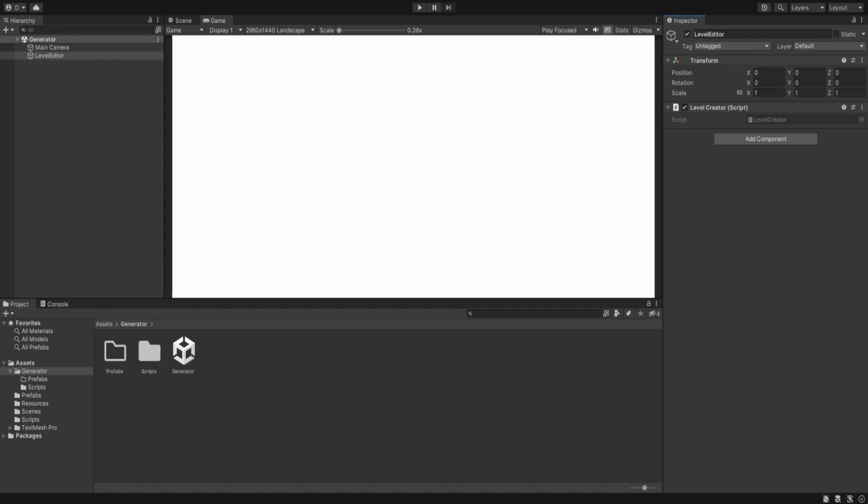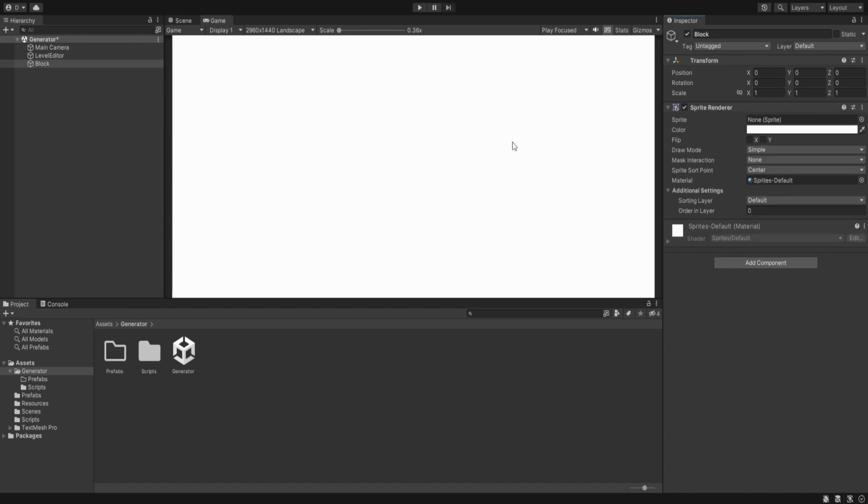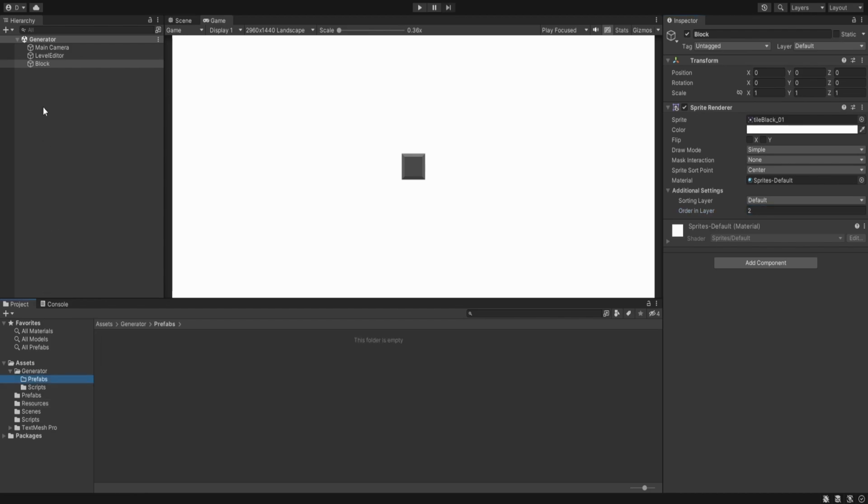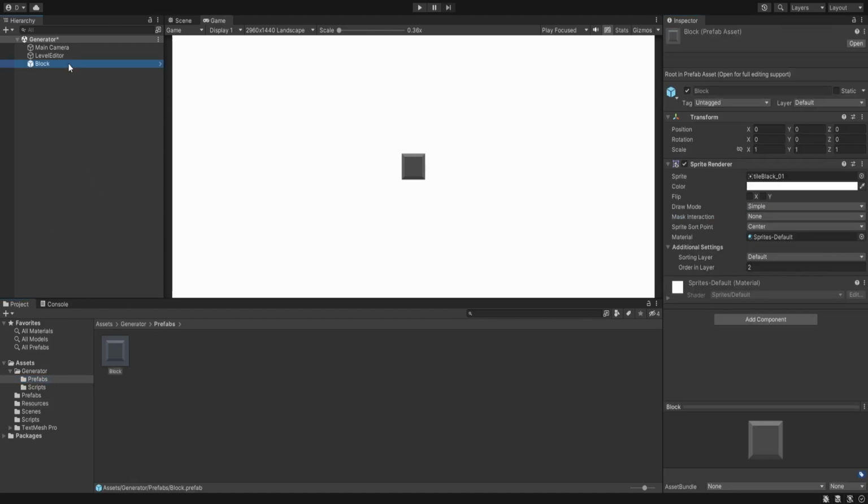Let's see what prefabs we need to create. So the first prefab is going to be our block prefab. It is the simple block that we are going to use for our cell. So let's add the block, and add a sprite renderer. So it is at the top. The sprite we are going to use is sprite black, and the ordering layer is going to be 2. And we are going to save it as a prefab. Let's delete the block.